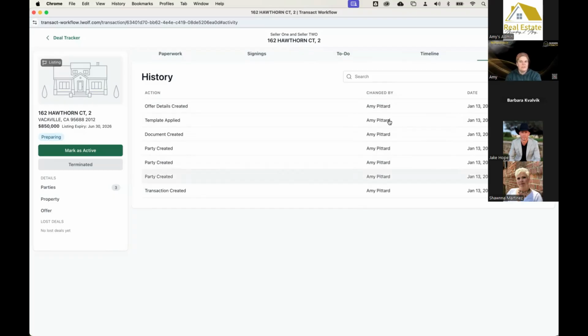Okay. So it shows you just, hey, here's the date, here's what was done: transaction created, parties created, documents created, template applied, offer details created. Okay, so super simple there. All right, we're going to hop back over to the paperwork.